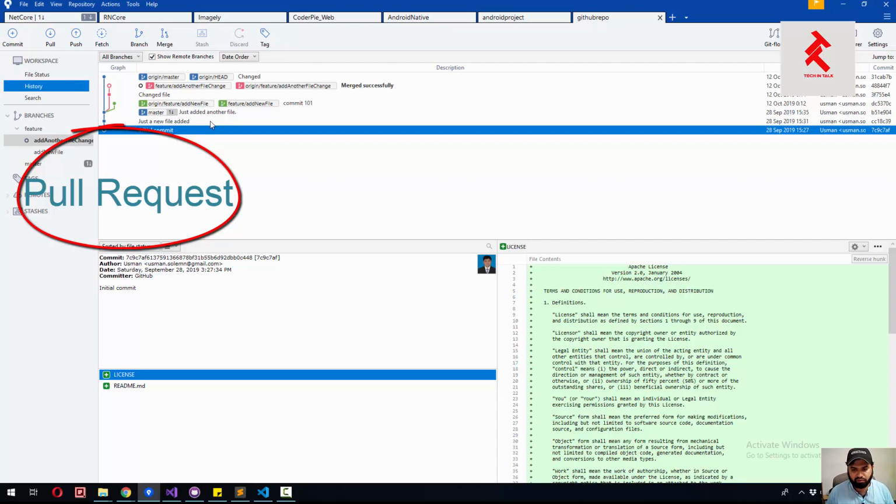I will first fetch the latest code from the repo, and I will create a new feature branch. I will work on that branch. I will commit the code in that branch, and once I am done, I will create the pull request. Pull request means I want to merge my feature to the master branch, but after the approval of other developers.